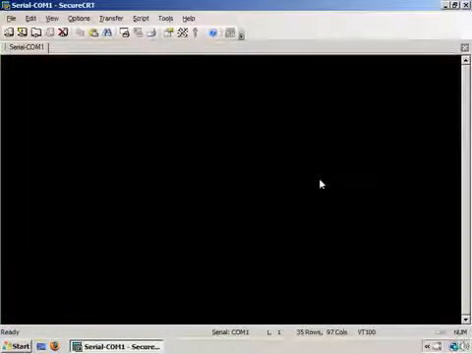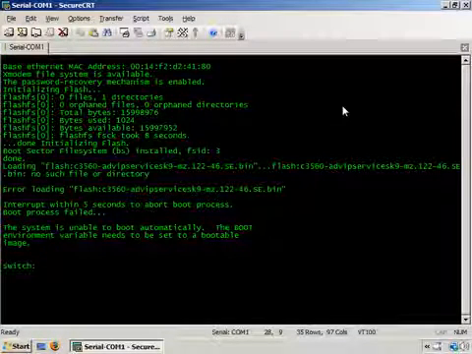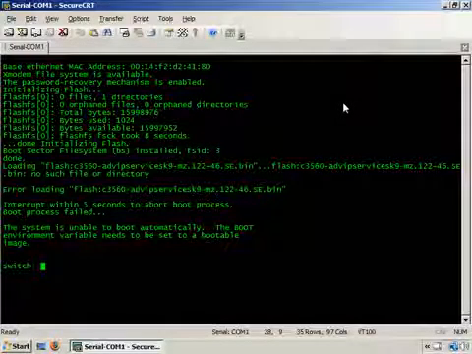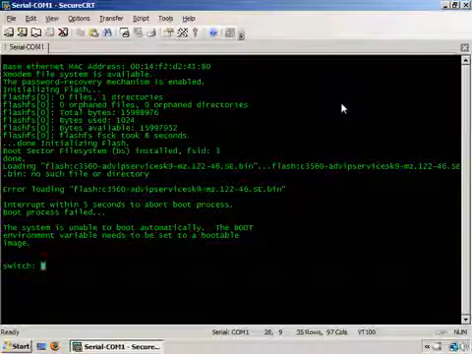I'm going to pause the video here and wait for the switch to boot into ROM monitor mode, so this may take a few moments. All right, so now the switch has finished booting up, and you can see that the switch did fail to boot into IOS, obviously because the flash is empty.